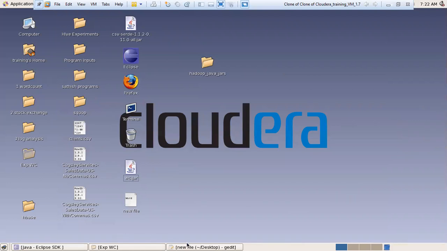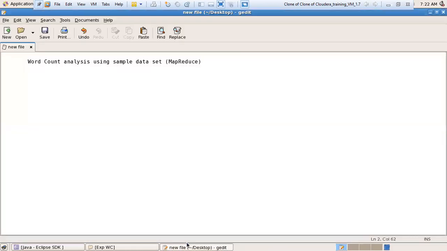Yes. Right. So today we will discuss one of the programs, that is word count analysis using a sample data set. And this word count analysis has to be done using a MapReduce program. So first we'll understand the theory behind this, and then we can actually go for the implementation of that.